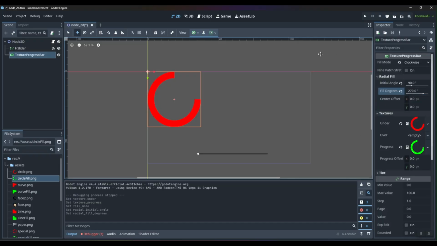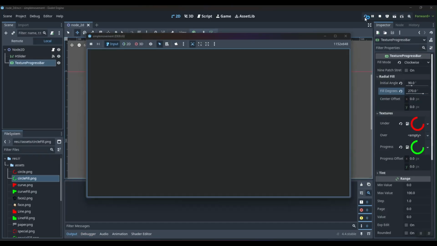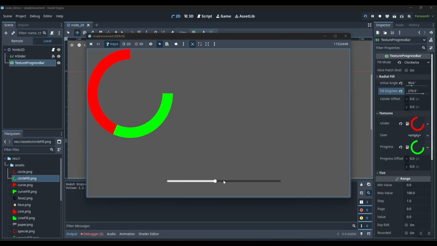And so we can hit run here, and boom. It knows that this is the start. It skips to 90 degrees and it only takes 270 degrees to get to 100%.